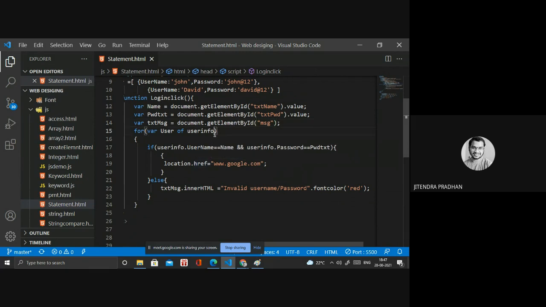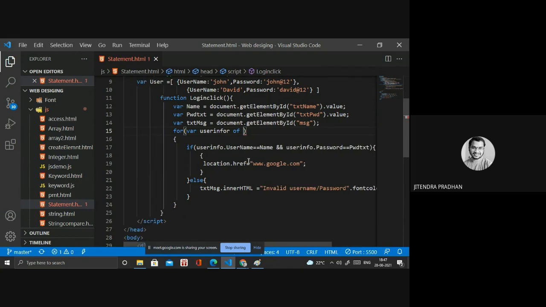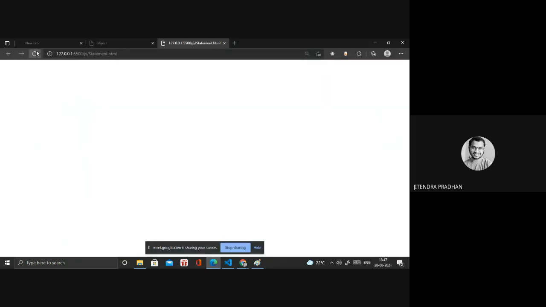I will write it differently. Wait, I will change that. User info of user. What is the name of the variable? User, right? User. Wait, is it accessing or not? Let's see. Info. Yeah, it's accessing properly. Okay, its value. This one is the local. Okay, I will check that one, whether it's working fine or not.